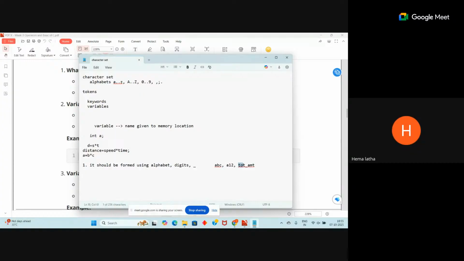So in total, you can use the underscore symbol. The first rule is that a variable name can be formed using alphabets, digits and an underscore. The second rule is that it must always start with an alphabet or an underscore. It cannot start with a digit. Variable name should not start with a digit. Starting letter must be an alphabet.